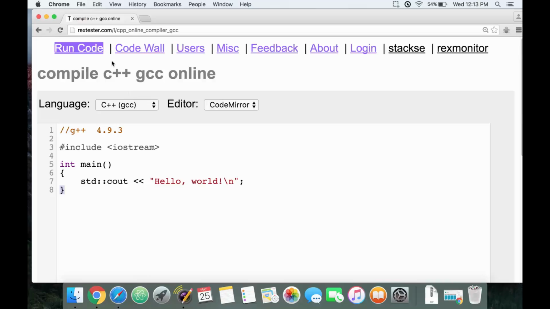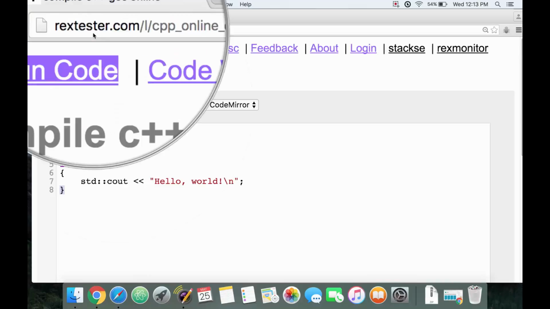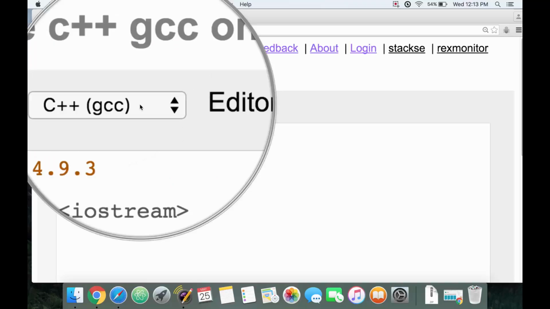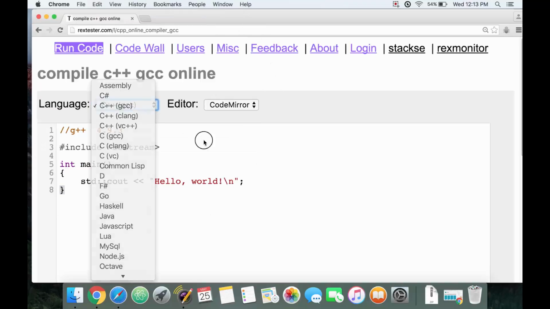To show code examples, we'll be using rextester.com, which is a free online app that allows you to create and test your code without having to download anything. The language we're using today is C++, and we're using GCC rather than the other varieties.